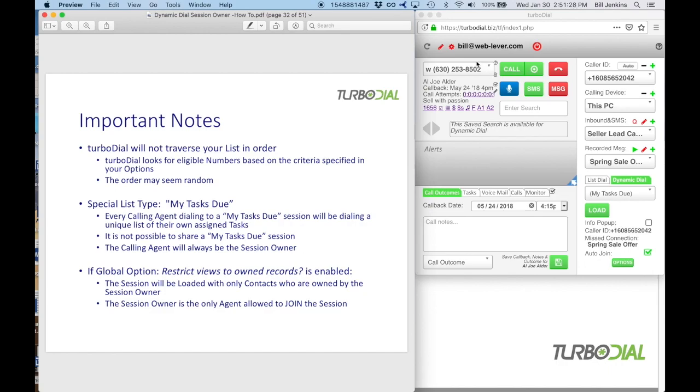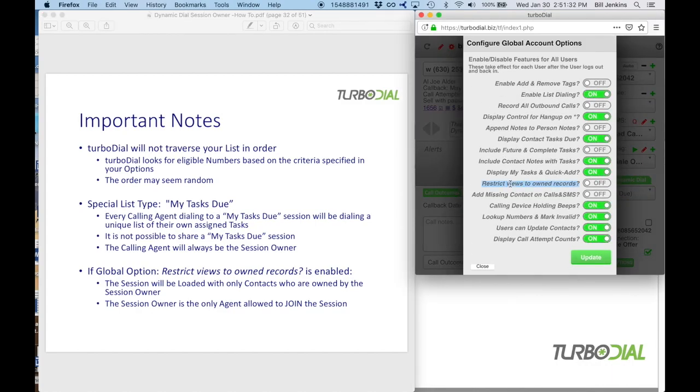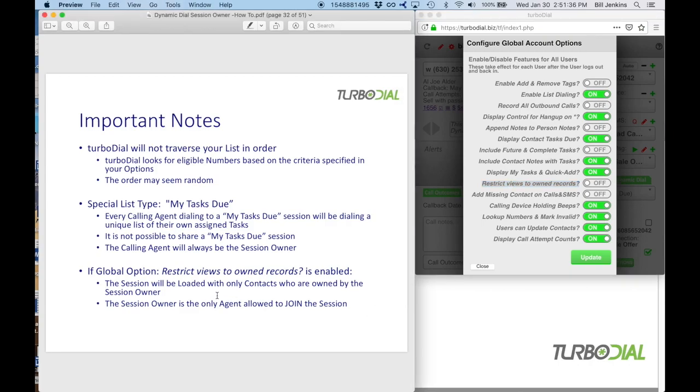session owner. There is a global option in TurboDial called Restrict Views to Owned Records. If you've enabled that in your account, then the session will be loaded. When a session is loaded into Dynamic Dial, that's going to be loaded only with contacts who are owned by the session owner. And for that reason, the session owner is the only person who's allowed to be a calling agent and join that session. So if you want to use Dynamic Dial, you're likely going to want to turn this setting to off.